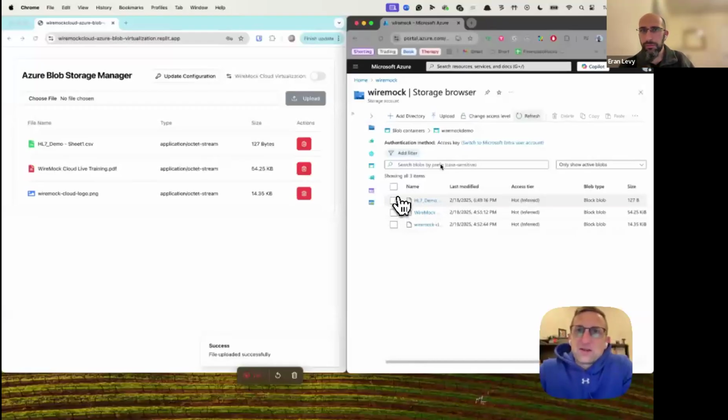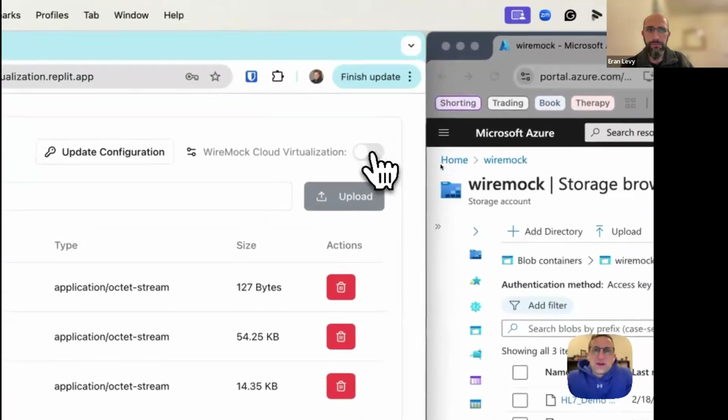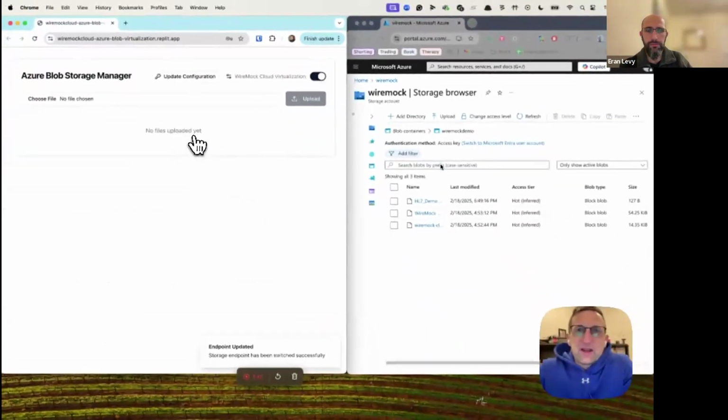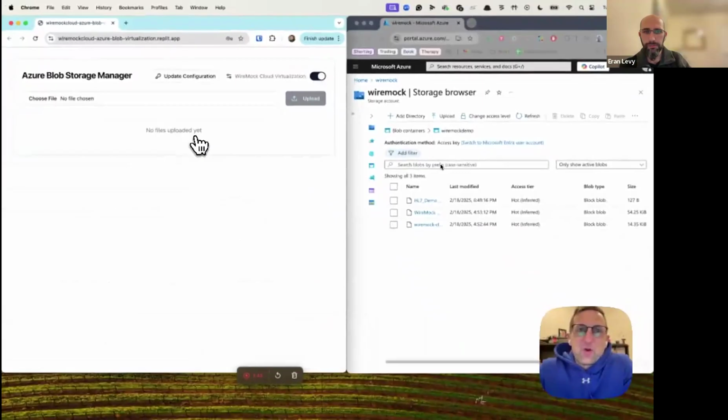We can go against a virtualized endpoint. And we can do that very easily with WireMock Cloud, and it won't look any different than if we're going against the live Azure SDK endpoint. Now, inside of my demo app, I have a quick little toggle here. I'm going to toggle that on to use WireMock Cloud Virtualization, and we can see that it's currently reporting that there are no files uploaded just yet.